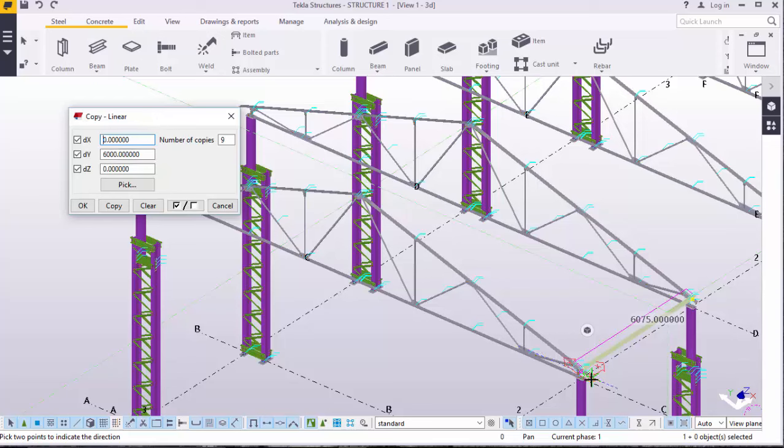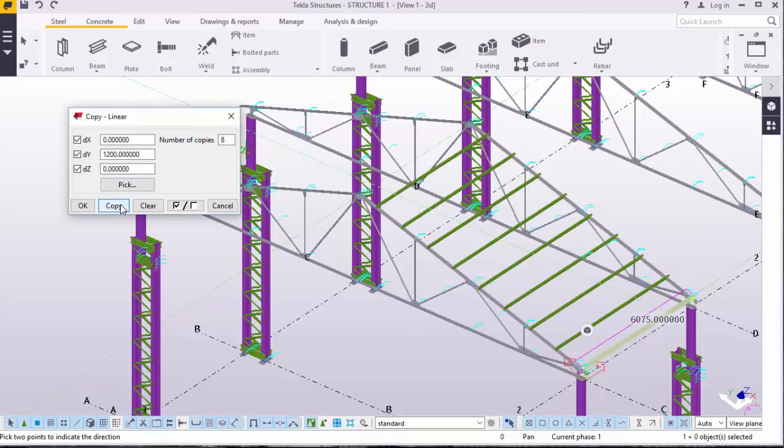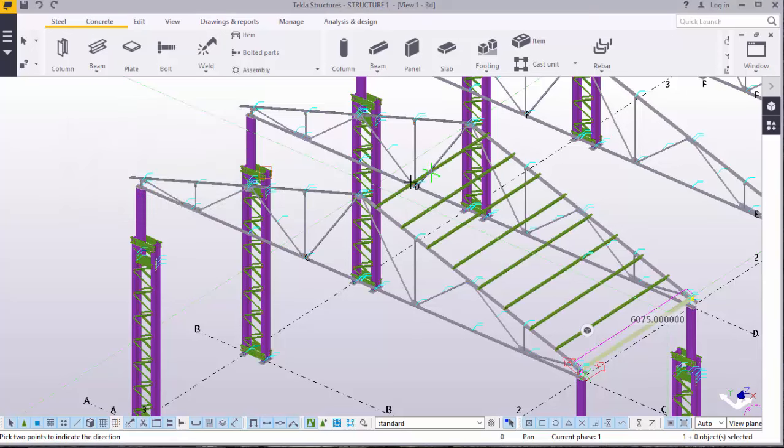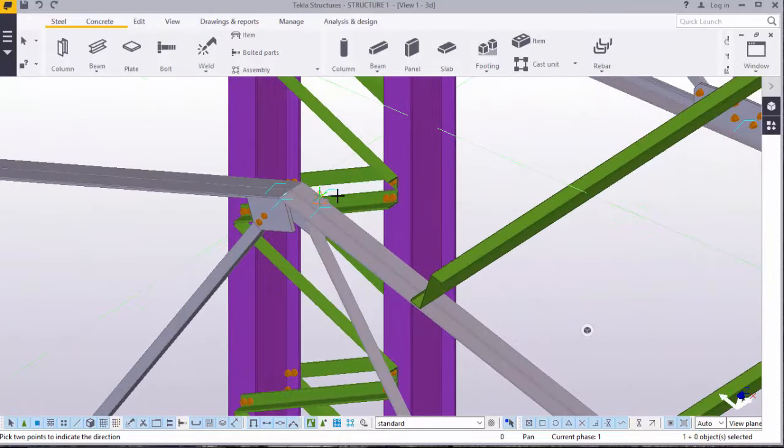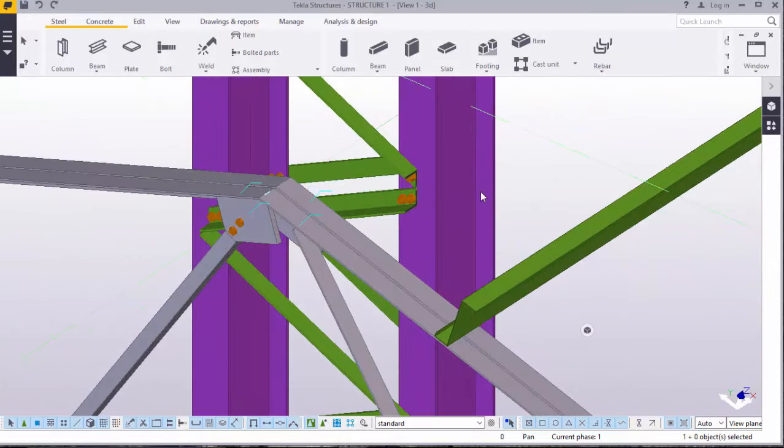please come to y-axis, feed your interval of 1200 millimeter for paling to paling. We need 8 of this. Click copy. There you are. Right click to disable that.